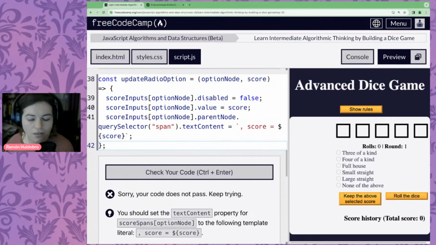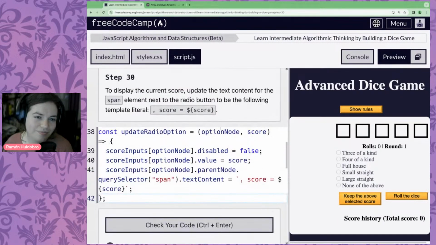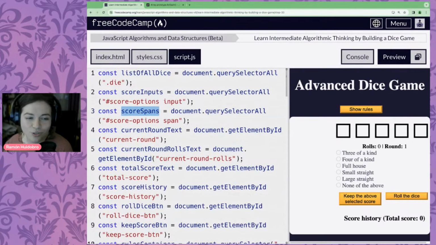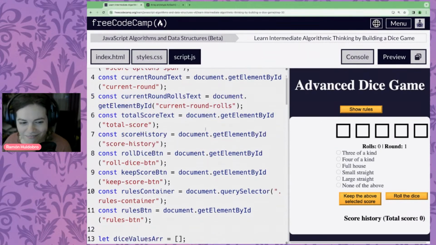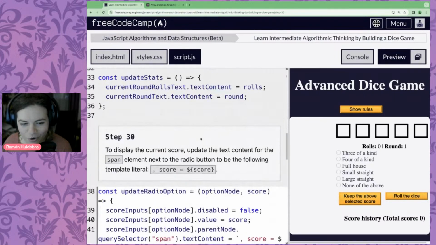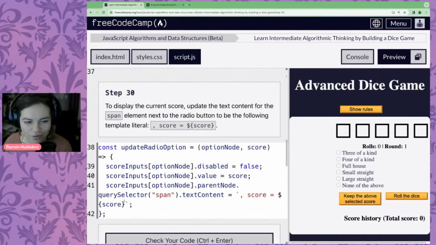Yep. So the score, that makes a lot more sense. Yeah, because we had those score inputs, but we also had those score spans. Do you know what? I still like the way I did it because I'm being more clever, but it's not very readable.